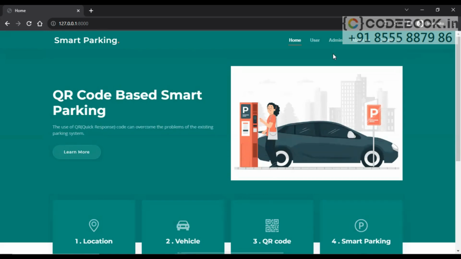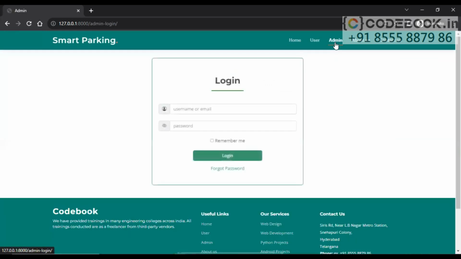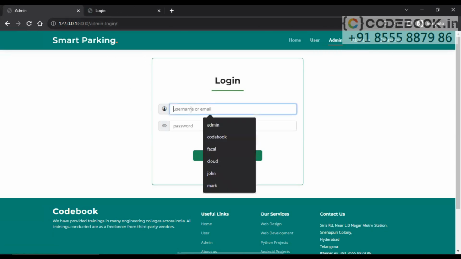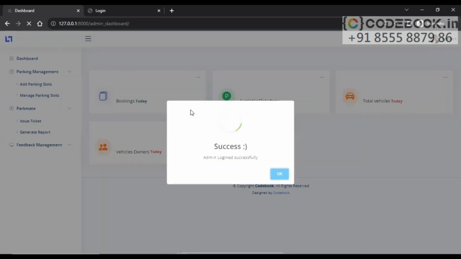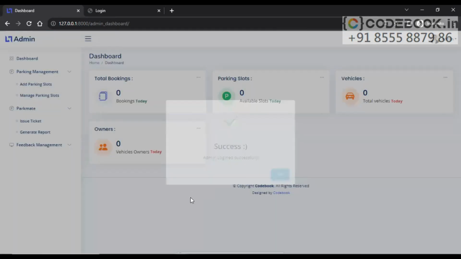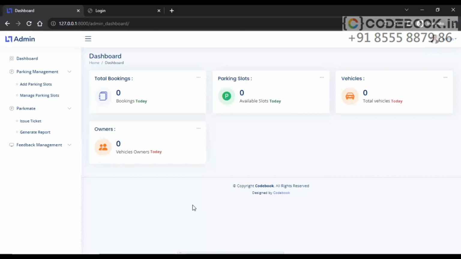Let's go to the administrator. To execute it well, I will open these two users in different tabs. Let me open the admin first, and in a new tab I will open the user. Let's go to administrator and log in with admin credentials. Admin login is successful.